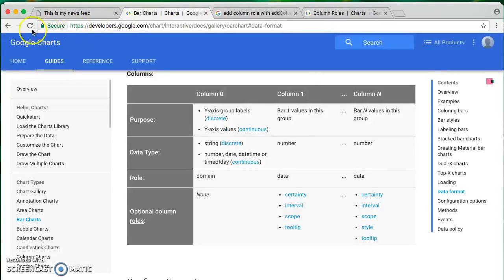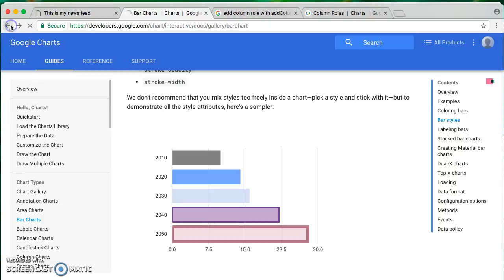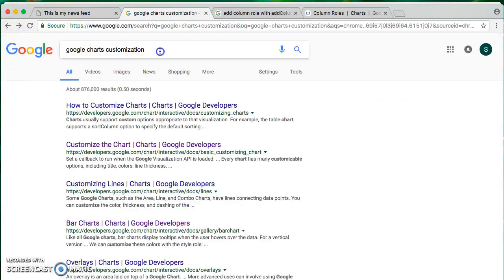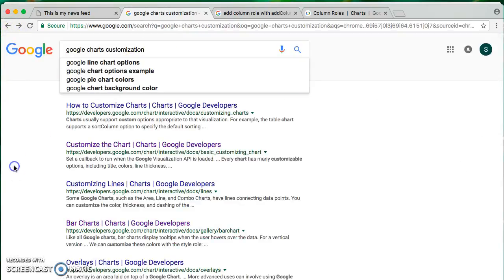Now, the question of how we get to documentation is sort of part of the challenge there. So what I have done here is I've Googled for Google Charts customization. Fortunately, Googling for Google products is usually relatively effective. And I've chosen this one. I'm going to go down and choose bar charts because that is the type of chart that I'm using.